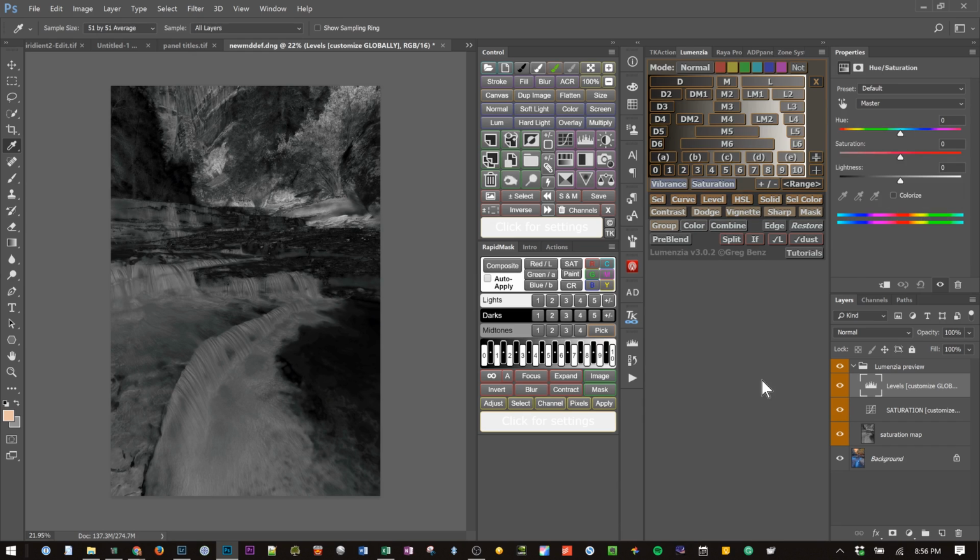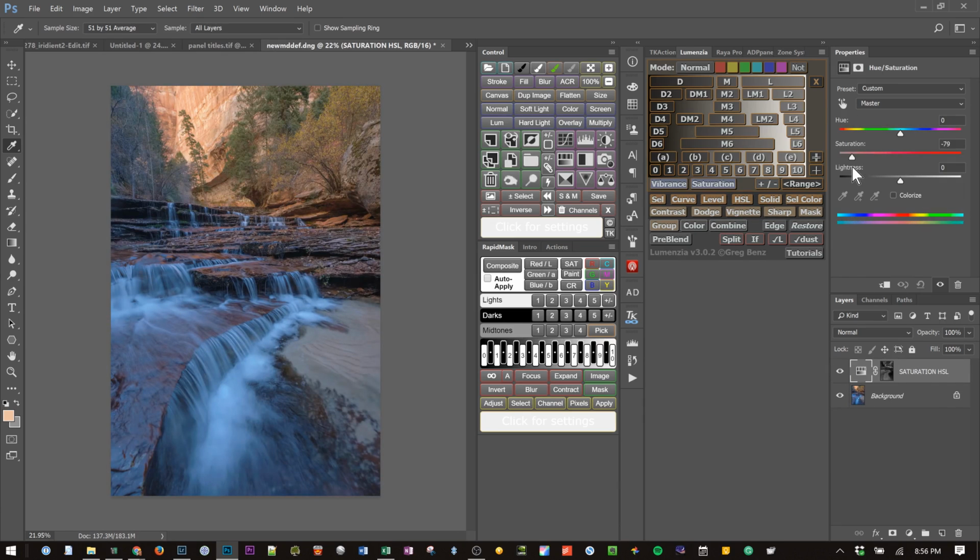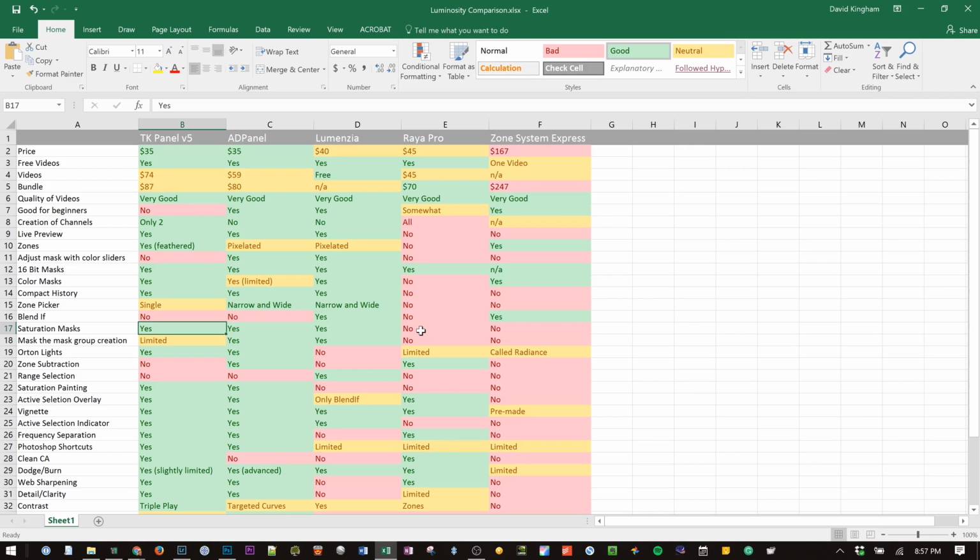So now I can create an HSL and be able to change the saturation of those least saturated layers. And vibrance is for those most saturated colors. And the vibrance button is for creating those that are undersaturated. So similar to the way you select the dark ones in the TK panel, here you can just select vibrance, so you can create a saturation layer to bring up the vibrance. Raya Pro and Zone System do not have this functionality.